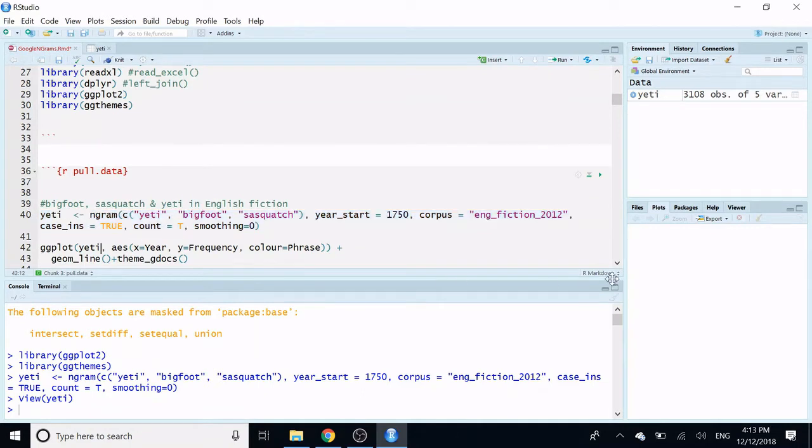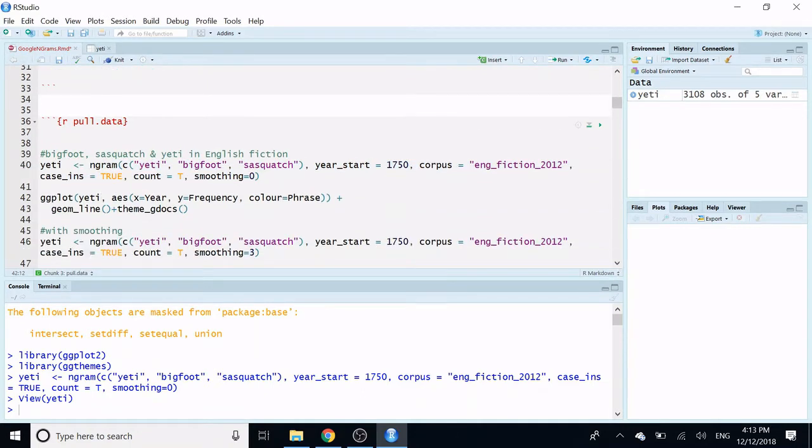How do you want to plot this? Well, to plot this, we will use the ggplot2 package, which I already loaded. And in ggplot2, we basically just say ggplot, plot this, use the Yeti data set. We created this data set now, and specify that the x-axis is year, the y-axis is frequency.